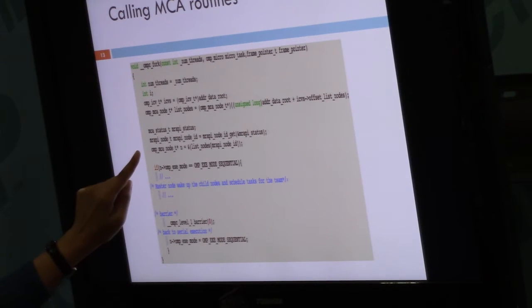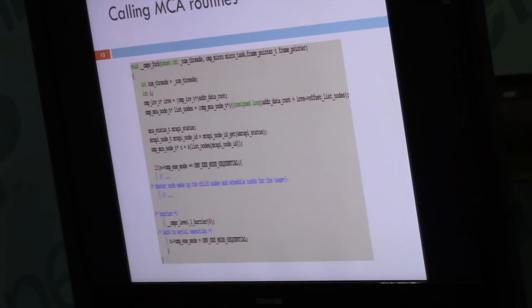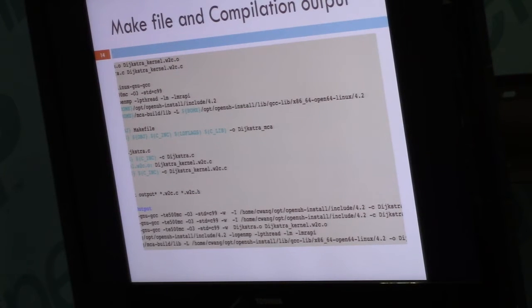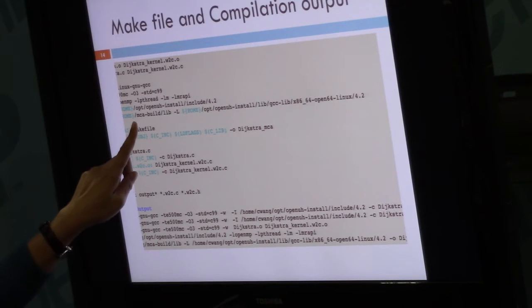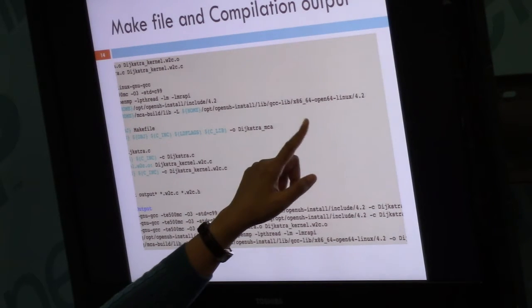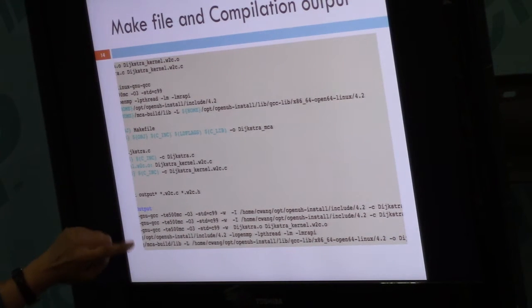This implementation is based off of the resource management APIs of MCA. Like I said, there is communication as well as task management, and that's ongoing work so far. Then in the makefile, this is just to give you an idea of the process that we take to compile our code. You see that we have linked the MCA build libraries to our OpenMP build library itself. And so those are the steps for compilation itself.